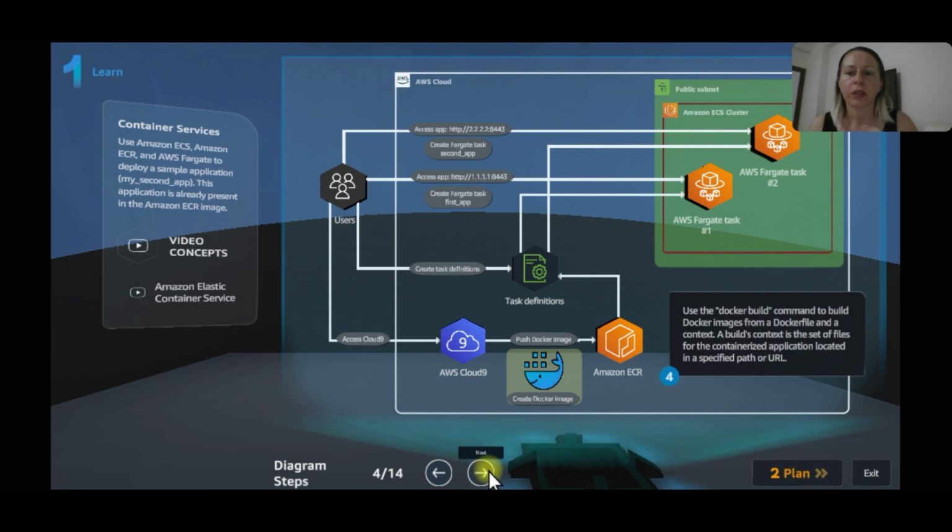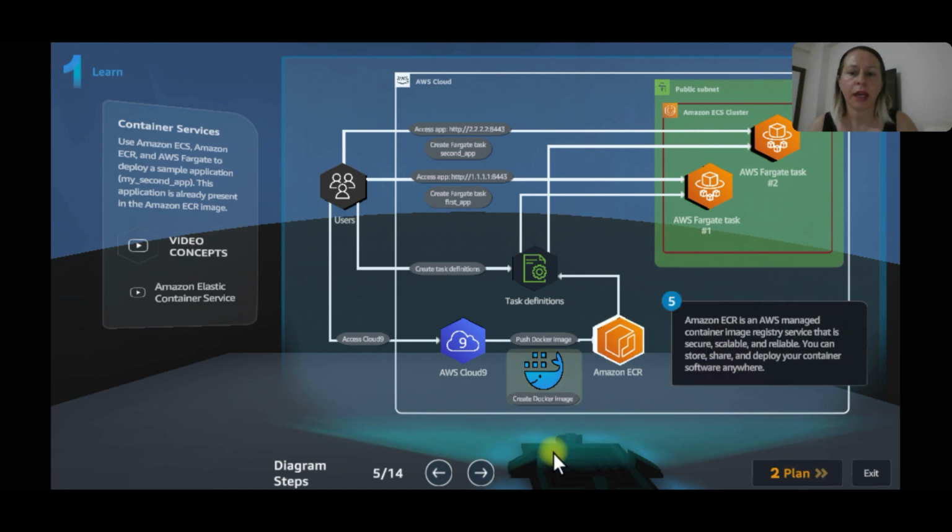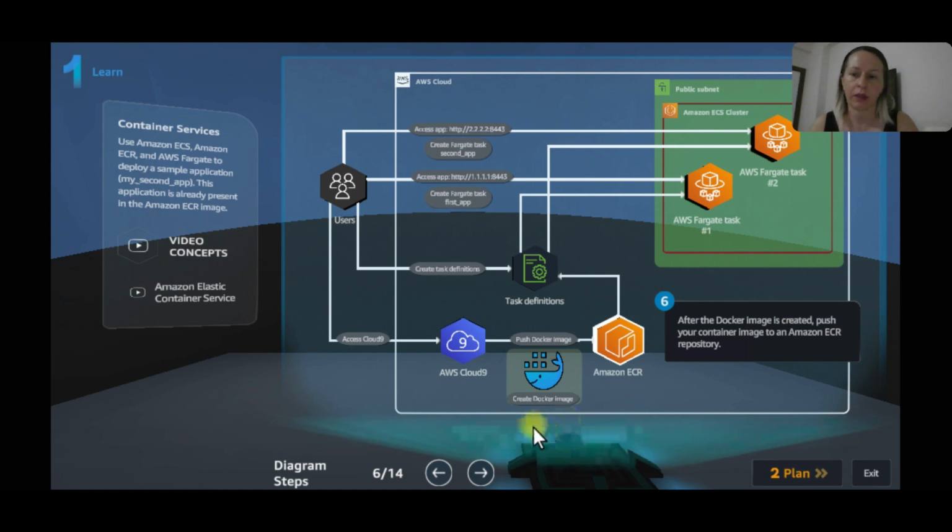Use the docker build command to build Docker images from the Dockerfile and a context. A build context is the set of files for the containerized application located in a specific path or URL. Amazon ECR is an AWS managed container image registry service that is secure, scalable, and reliable. You can store, share, and deploy your container software anywhere. After the Docker image is created, push your container image to an Amazon ECR repository.